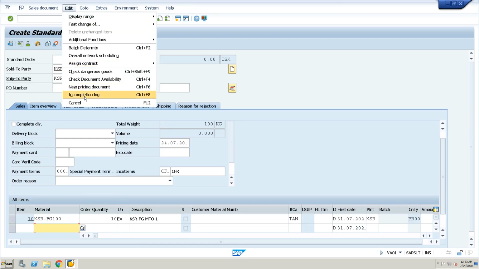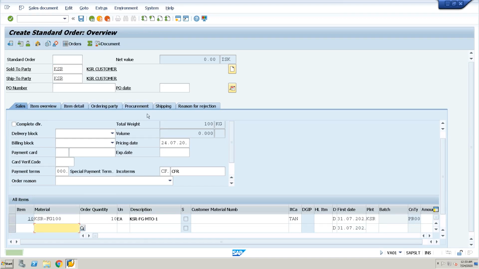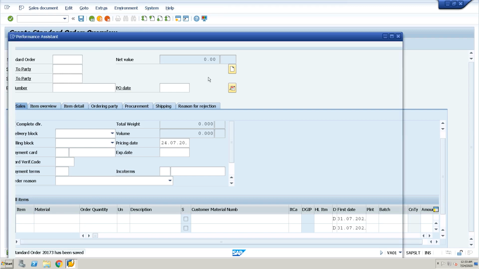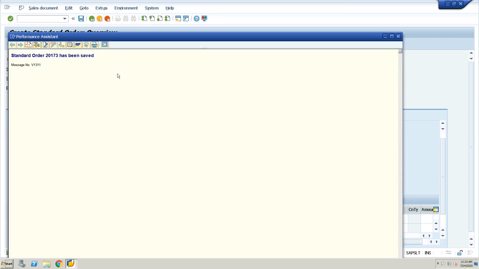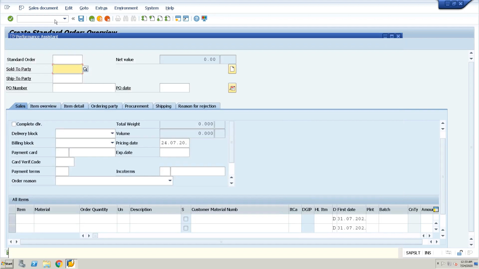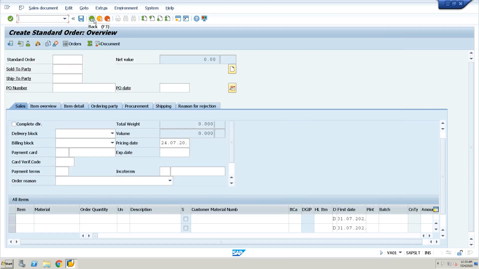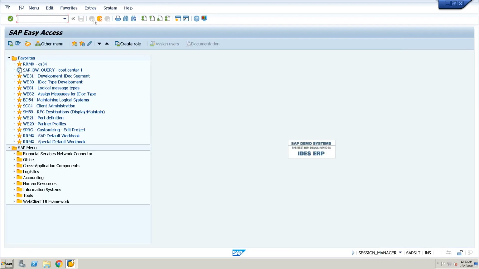Edit, completion log. Document is complete. Now save. Now this sales order got created. We will note it down, otherwise we will forget. 20173. Based on this sales order, we will create a bill of material.